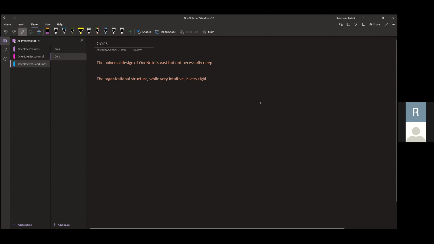So, cons. The universal design of OneNote is vast, but it's not necessarily deep. It's not a substitute for assistive technologies that are for a very specific disability or learning disability. It can be a good buffer or bridge, but it's not in the place of something that's specifically designed to aid students who have very specific learning disabilities.